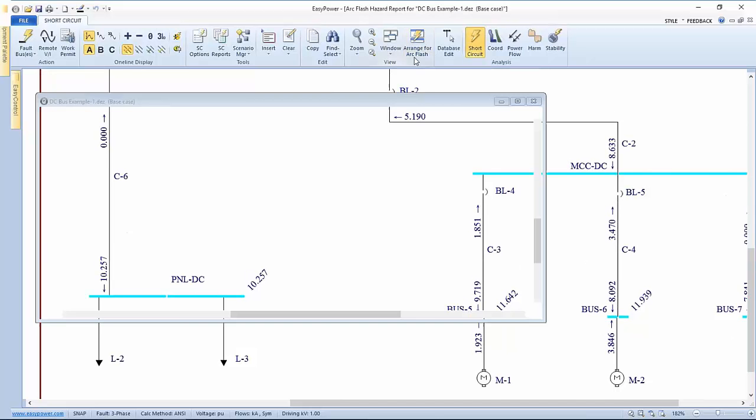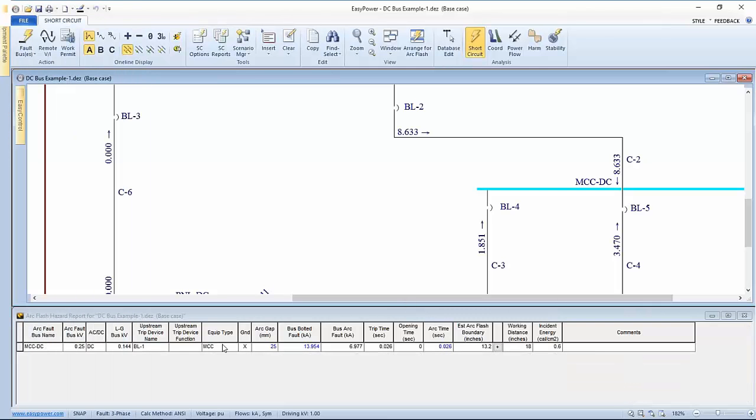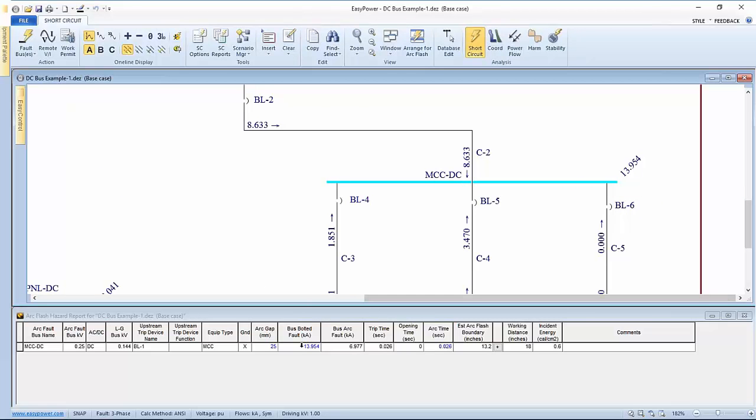These factors are reported when we look at the arc flash spreadsheet, and again we see the bolted fault current, the arcing current. I take that back, the bolted fault current is going to be 2x, so essentially the arcing current's half of what the bolted fault current is on that bus. And then the opening time is a function of the upstream protective device, in this case BL1.